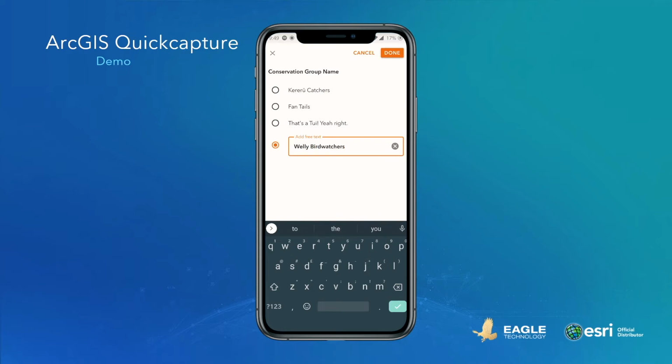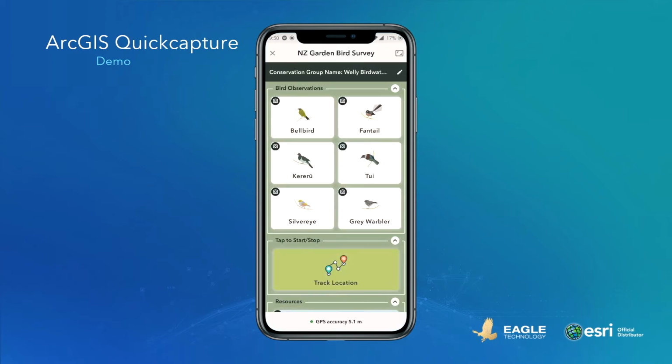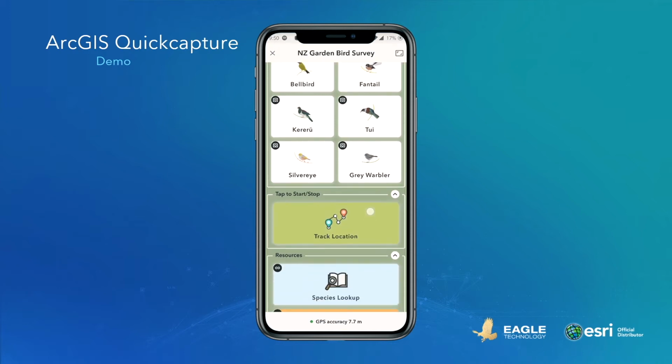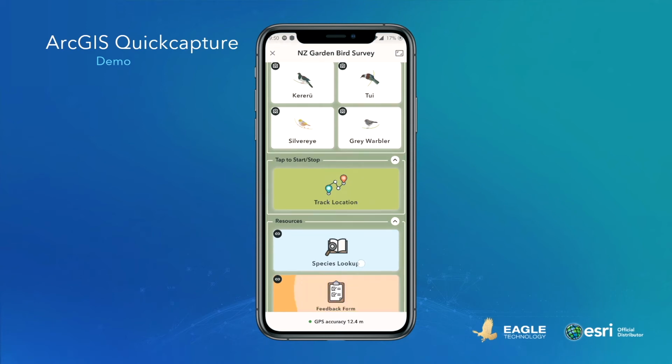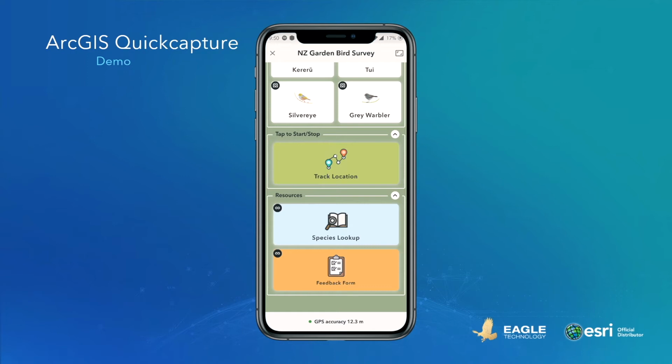As you can see, I have a number of buttons available which will capture my location, along with the name of an image of the bird I've sighted. As I scroll down, you can see I have a button to capture my live track location in the background also. And I also have buttons linking to external resources such as a species lookup and a feedback form.